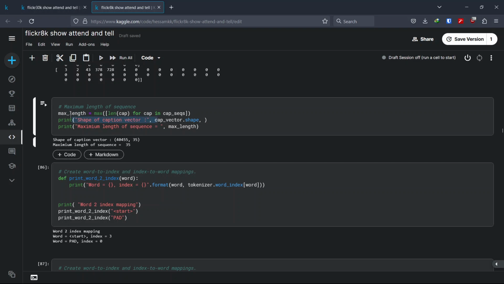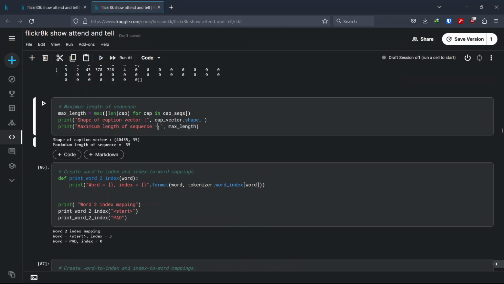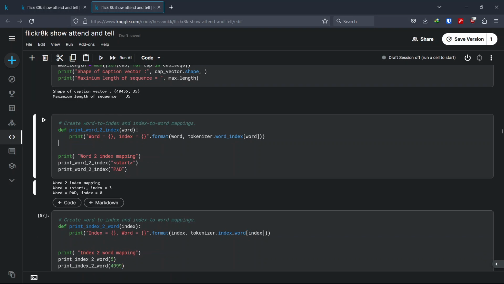And here the length of the caption vector and the max length of this caption. Max length of the Flickr 8K is 35. The Flickr 30K max length is, I think, 74, if I'm not mistaken. Anyway, here we can see the index for the start, the start which we added to the beginning of the caption, is 2, sorry, is 3, and padding is 0.